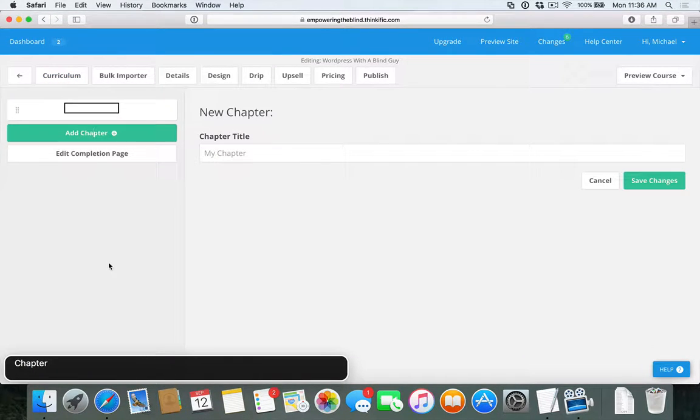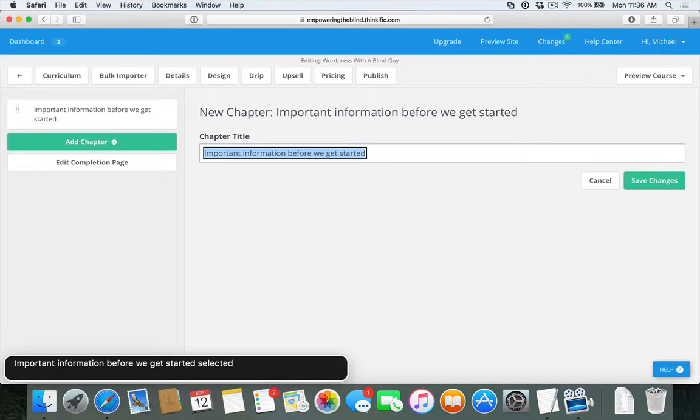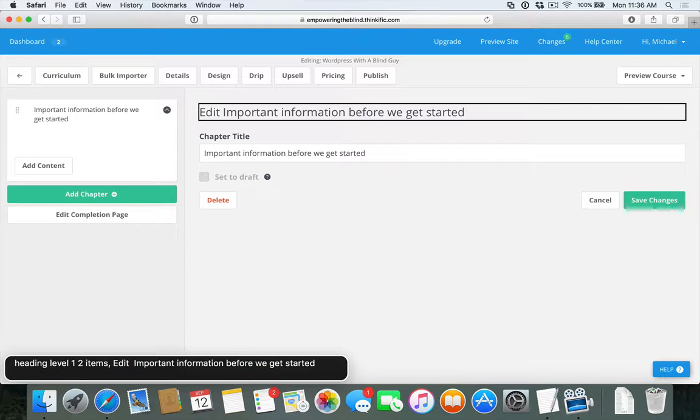Chapter. Then I'll press Tab. My Chapter. Edit text. And I'm going to call this Important information before we get started. Now I'll press Tab, and I'm looking for Save Changes button. We'll press VO space on that. Press Save Changes button. Now I'm going to use heading navigation, and that takes me back down to the Edit important information before we get started.